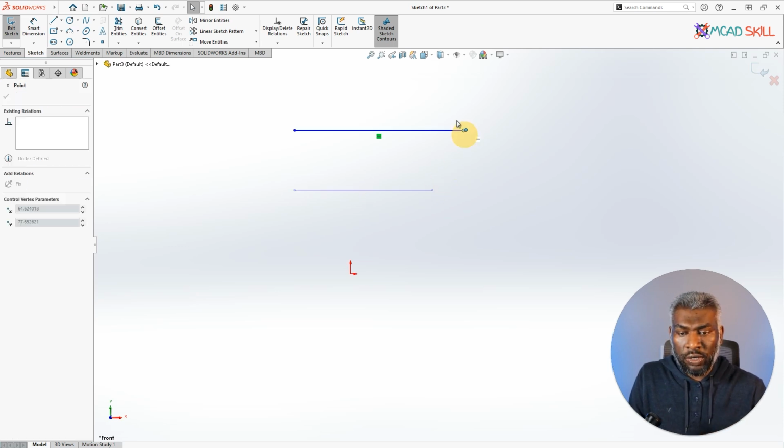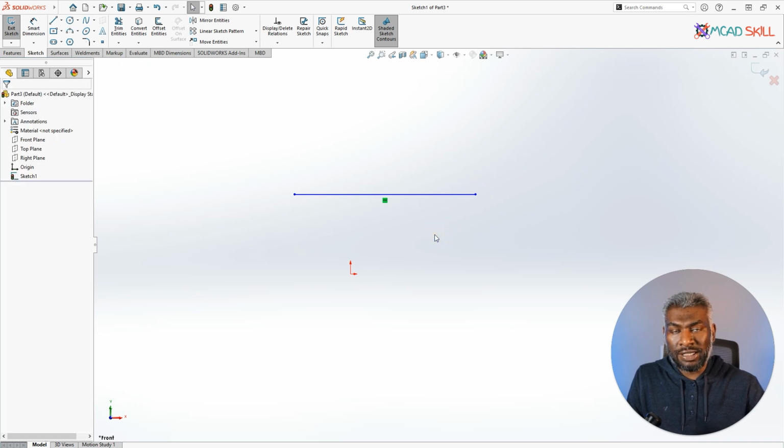Now let's try to rotate this line. It's not possible because I applied the horizontal constraint. So you can change this line's position and length, but it's not possible to rotate this line. Using a geometric constraint, I established that this line always has to stay horizontal.